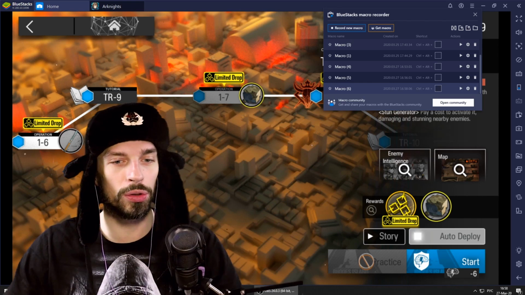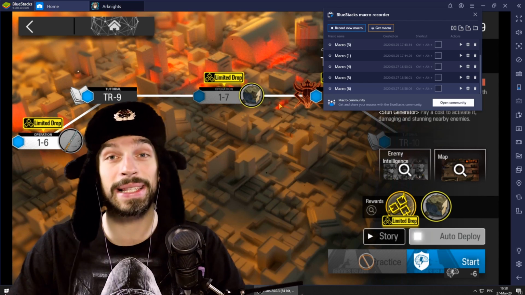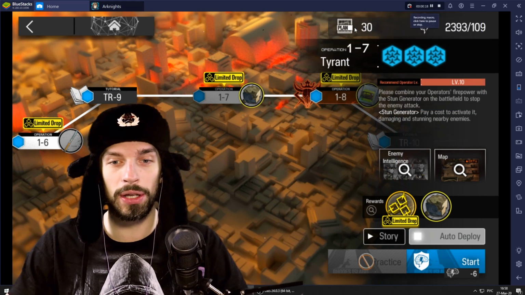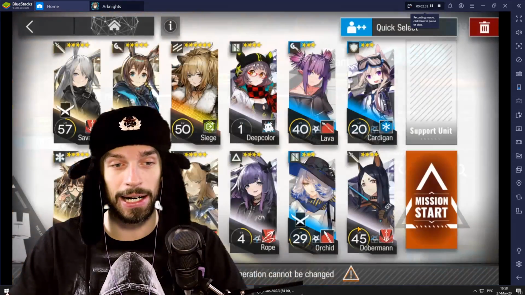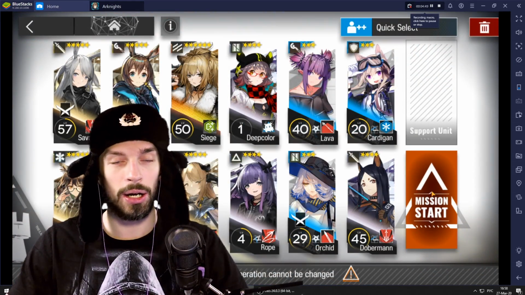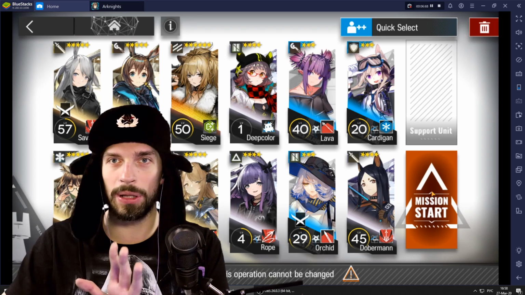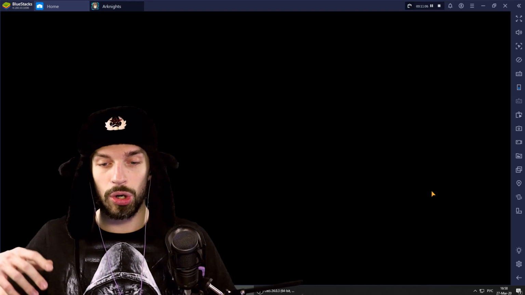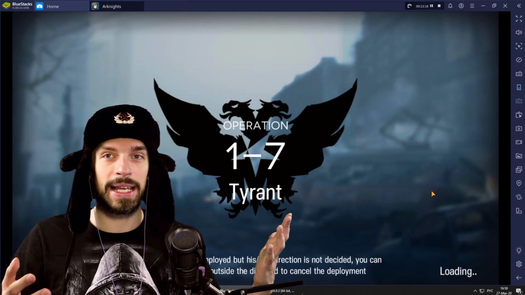So for example, you want to farm these Uriro cubes right in 1.7. You want this, you already clicked autodeploy, then you record a new macro, you press start, then you press wait a little bit because it might load, so wait for like 5-10 seconds so it will work properly, mission start, there we go, and then you're just waiting through the stage.